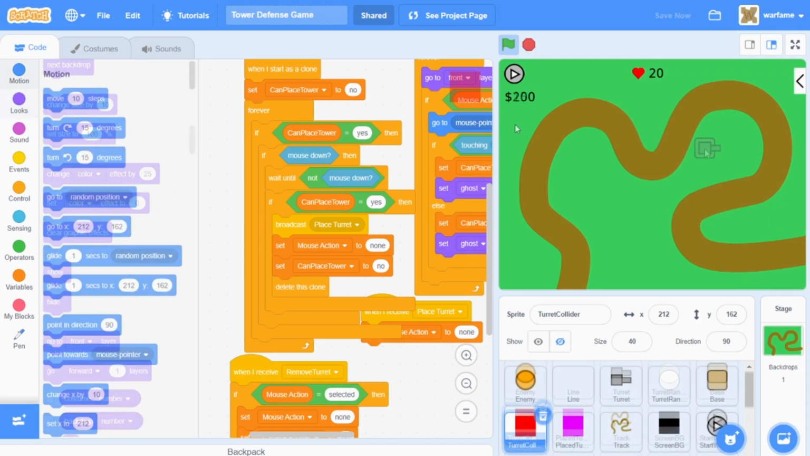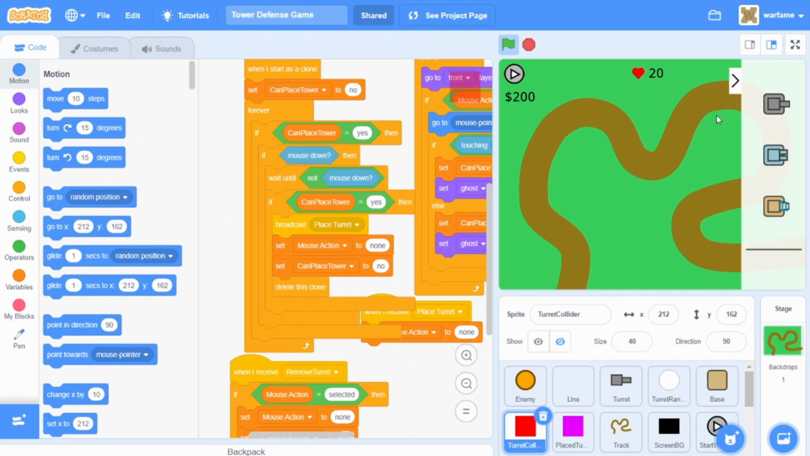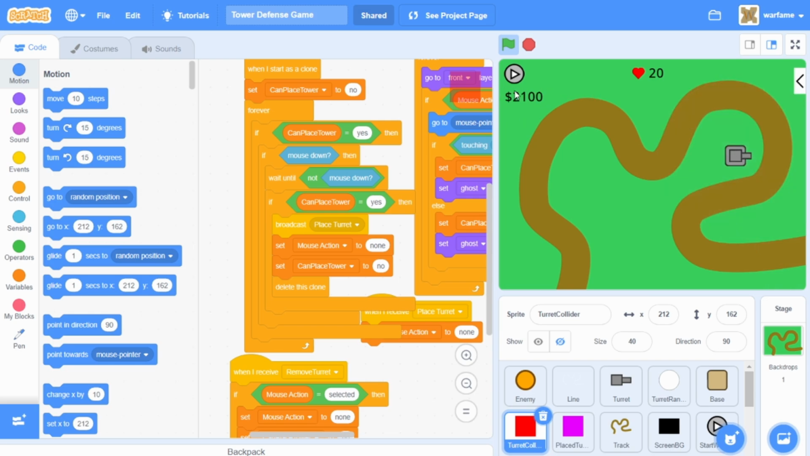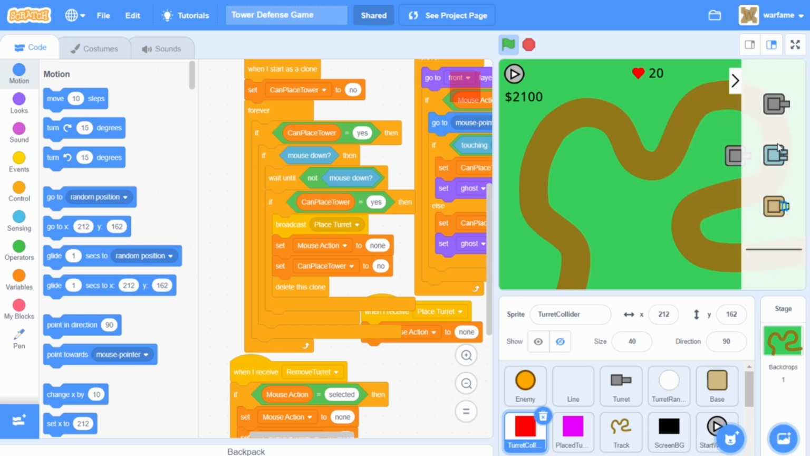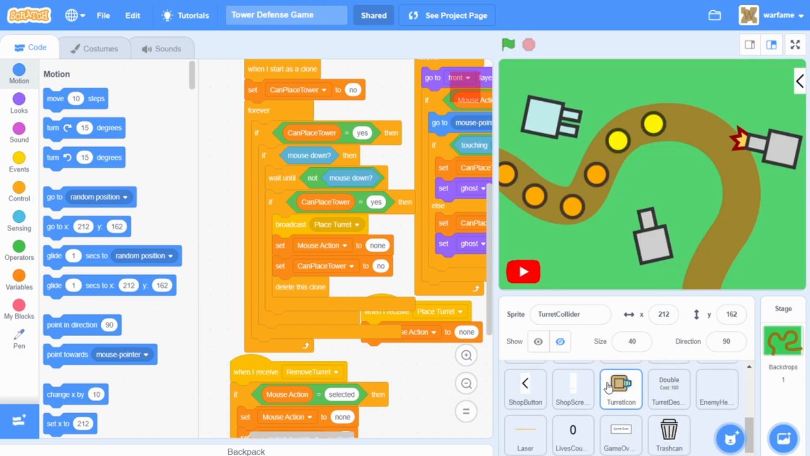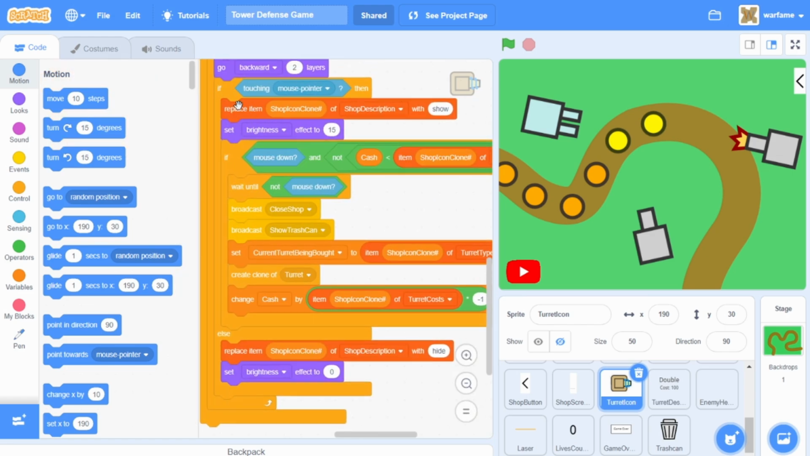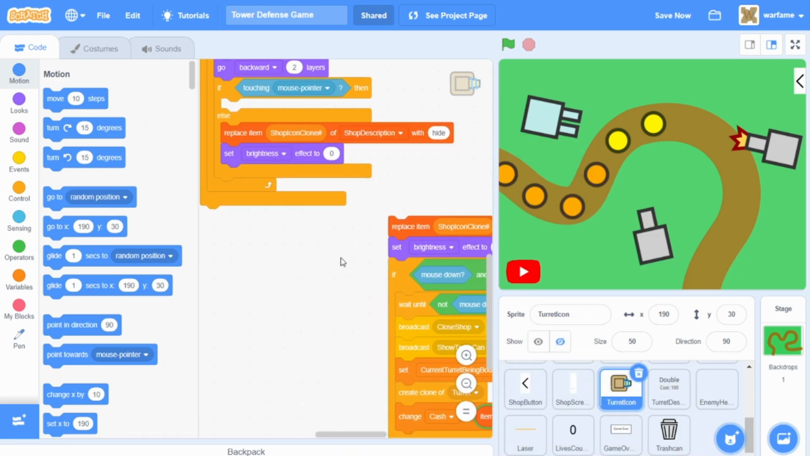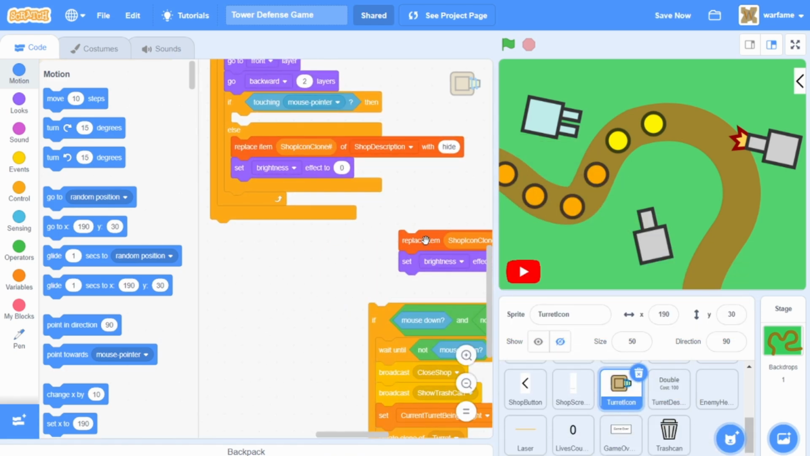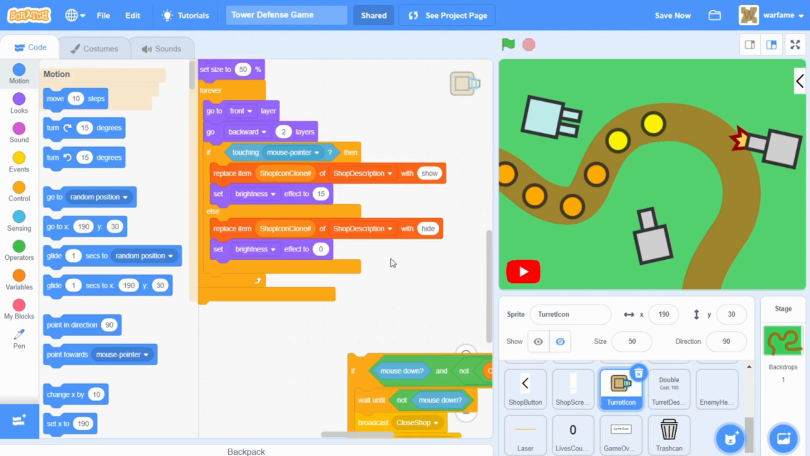All right. And the last bug I want to fix is in the shop. And that's where if I hold my mouse down and hover over these, then the cache becomes a bit weird and the turret placed is also wrong. So to fix this, let's go inside of the turret icon sprite. And instead of all of this in the if touching mouse pointer, let's take this out. And I only want these first two blocks. So replace item of and set brightness to.